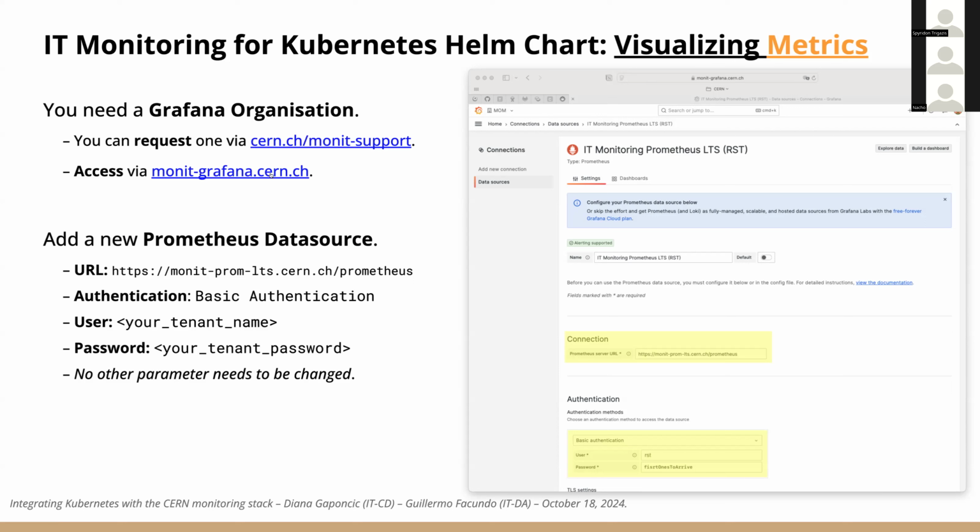Once we are in Grafana, let's assume that you have your organization. What we have to do is add the Prometheus data source that contains our data, the Prometheus data source that matches our tenant in the monitoring team. So you basically need to add the URL. It will be exactly the same for everyone: monit-lts, from long-term storage, .cern.ch/prometheus. That goes here in the connection section. Then for authentication, you select basic authentication, and you put both your username and password, the ones that we provided within the ticket that we opened initially.